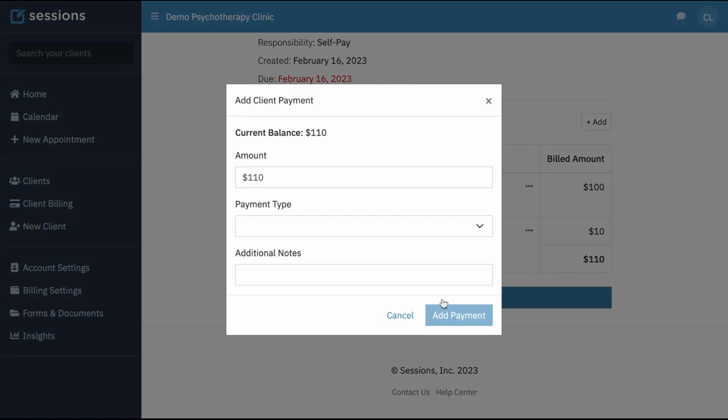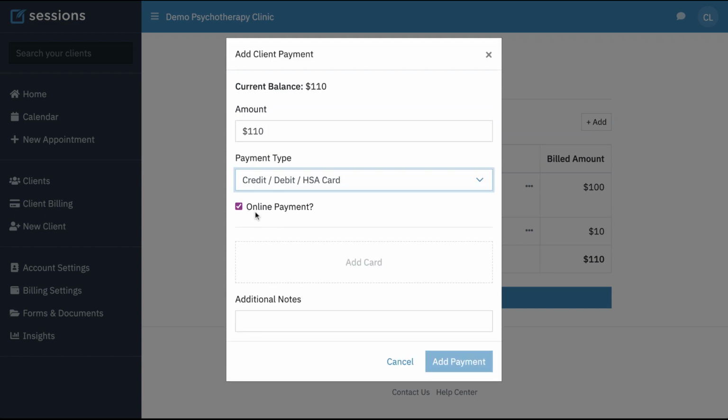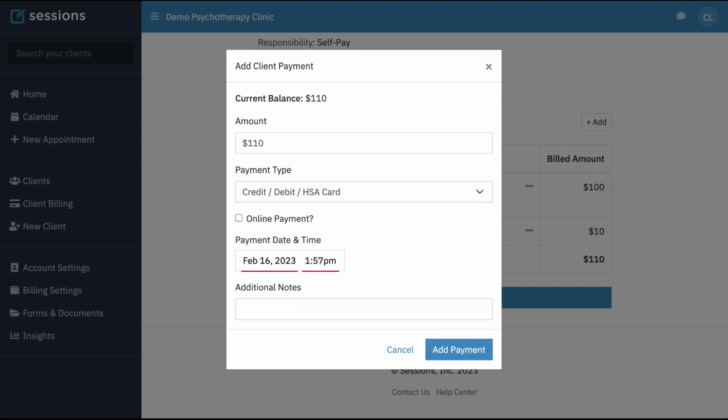So now we're going to add a payment. There's these multiple options. If you're using online payments, which means you're going to collect a credit card through the Stripe integration that we have, you would keep this checked. Otherwise, if it's a credit card payment, but you're doing it outside of Sessions Health, you can uncheck this box just to log the payment amount to keep track of your accounting. We're going to go ahead and do it as an online payment.